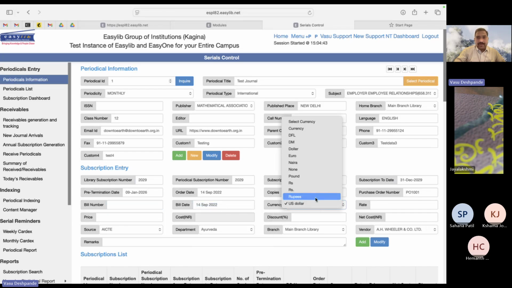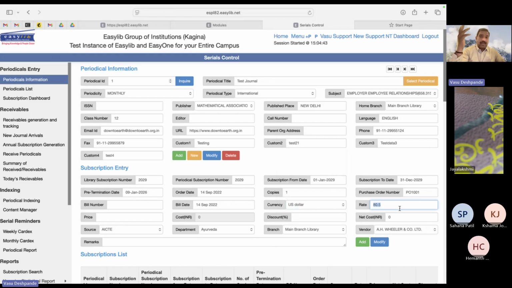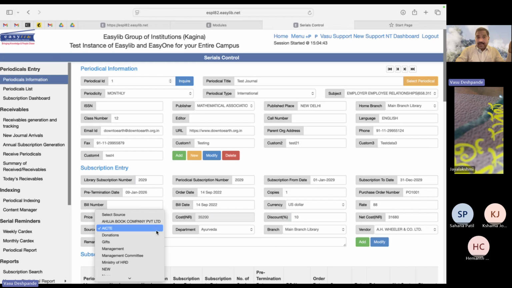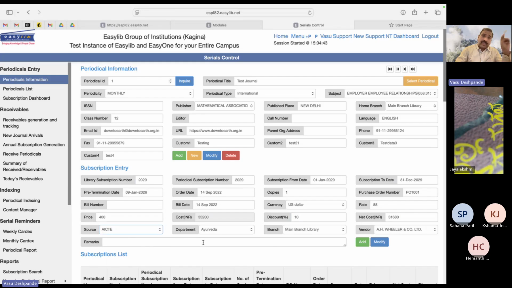Now if I choose the rupee or dollar, this is the 80. But now the dollar has changed, so let's say a new rate has come but not reflected, so you can make it, let's say, 88. So now price, let's suppose I paid about $400 and they happily give 10% discount. So this is the net price. And source, who paid for that? AICTE, donations, management. All these settings you can do in the setup module.